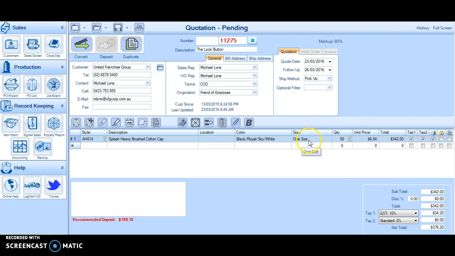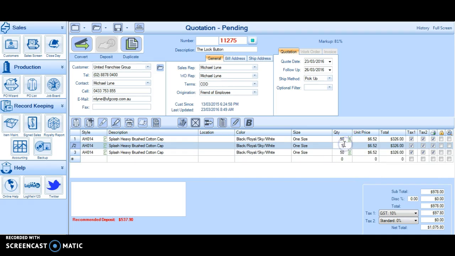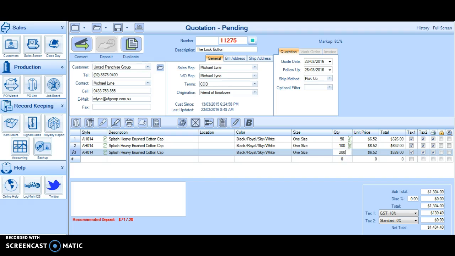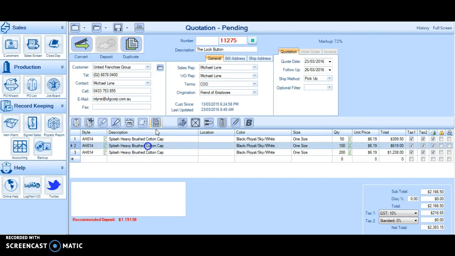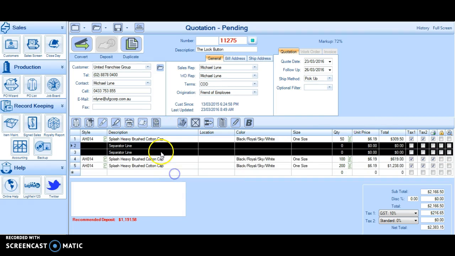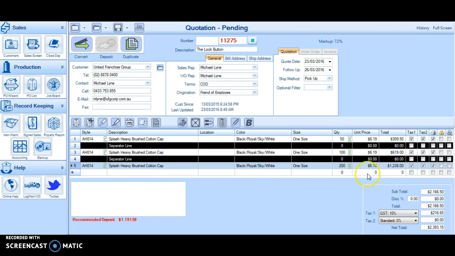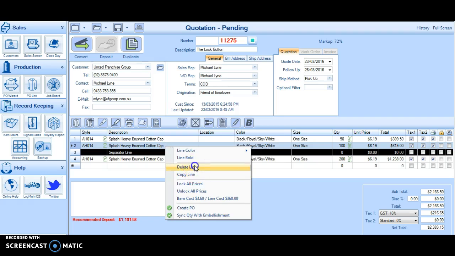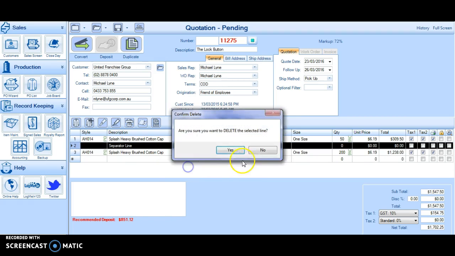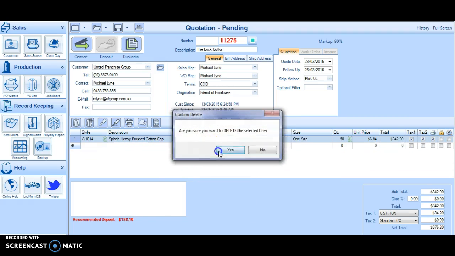So what I would normally do without the lock function is copy these lines, change the quantities to 50, 100, 200, but as you can see the unit price has now dropped to $6.19 instead of $6.84 as it was for the quantity of 50. And even if I was to place separator lines into place here, the price would still stay as $6.19.